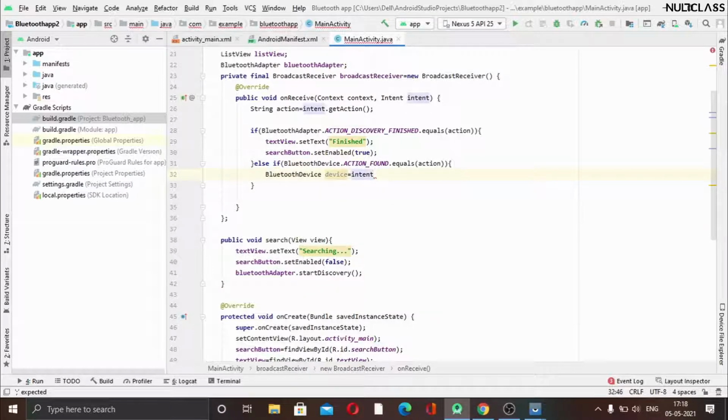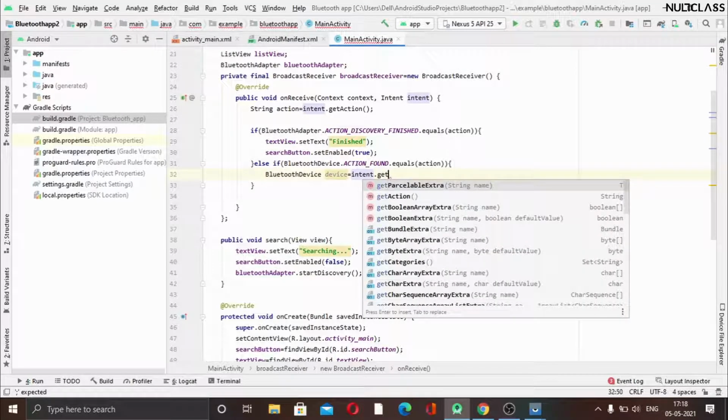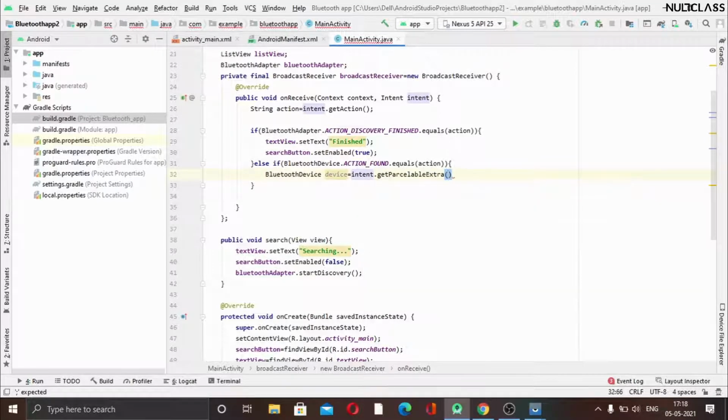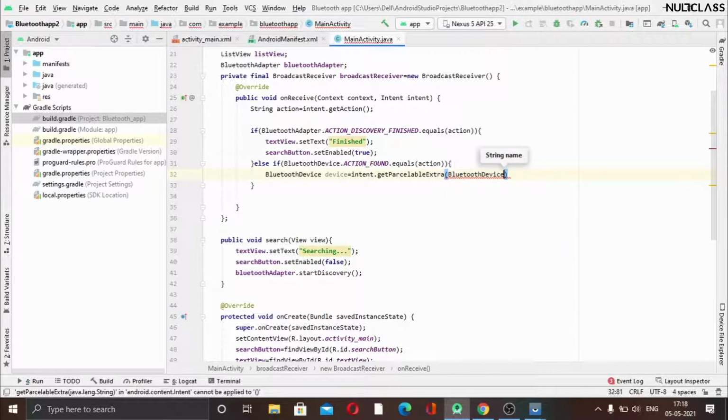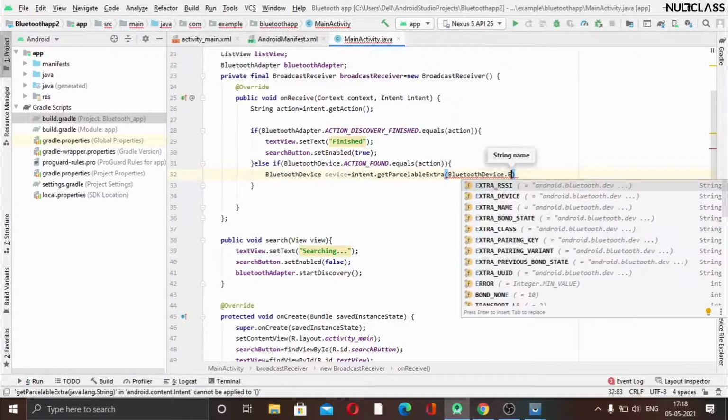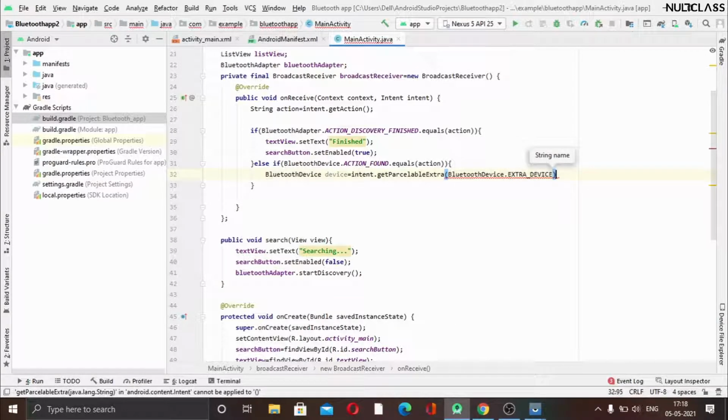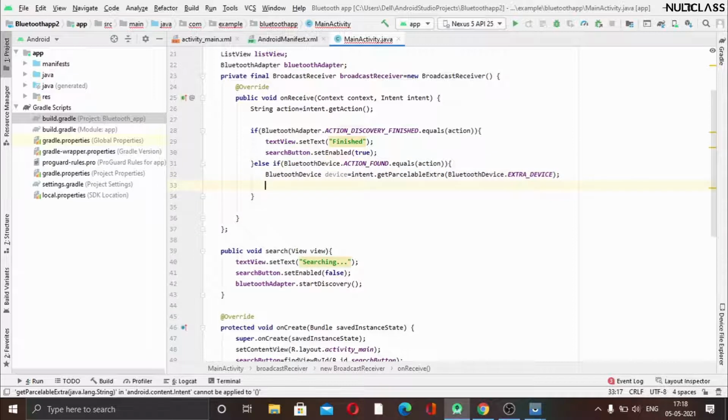and inside of that we have to get something like this is the code we will be getting: get parcelable extra, and inside of that we need to pass that device, like the device we have found. So we'll be using Bluetooth device dot, inside of that we have to pass extra device. I guess this is the one which we require. Yes, this is fine.